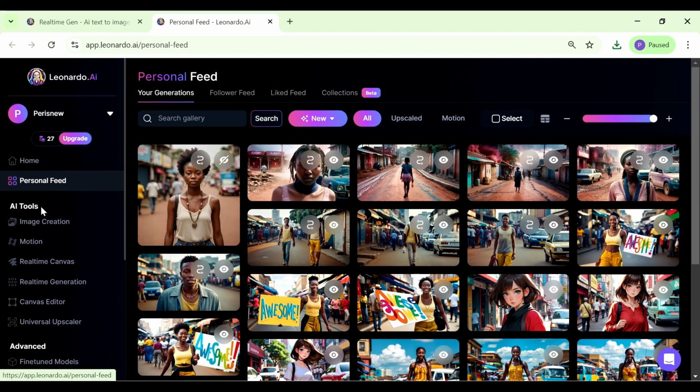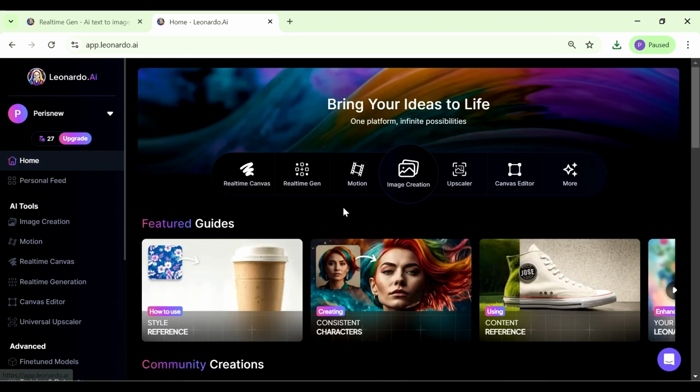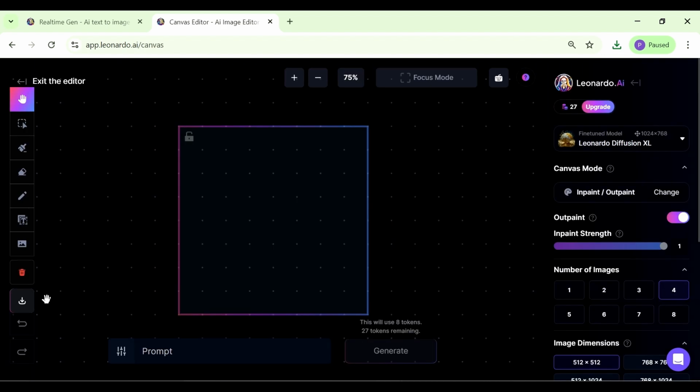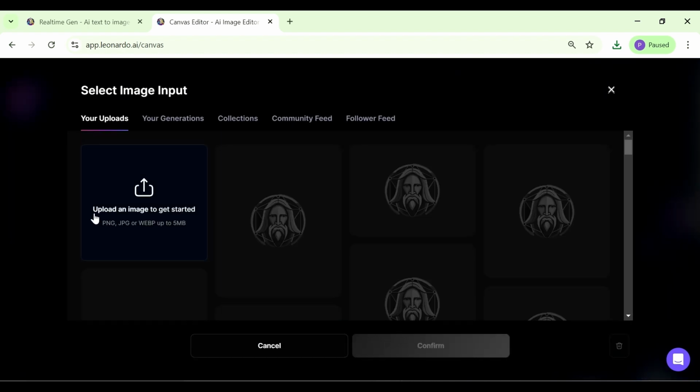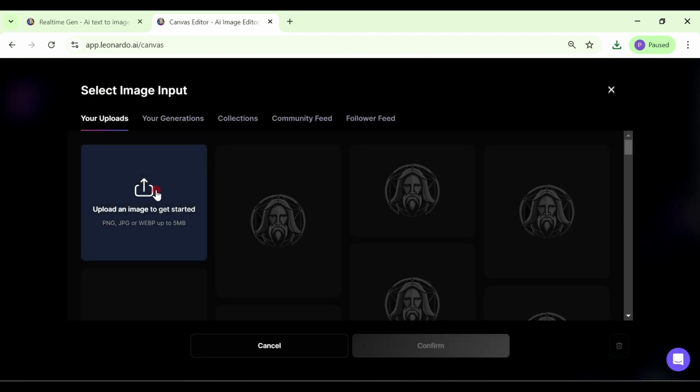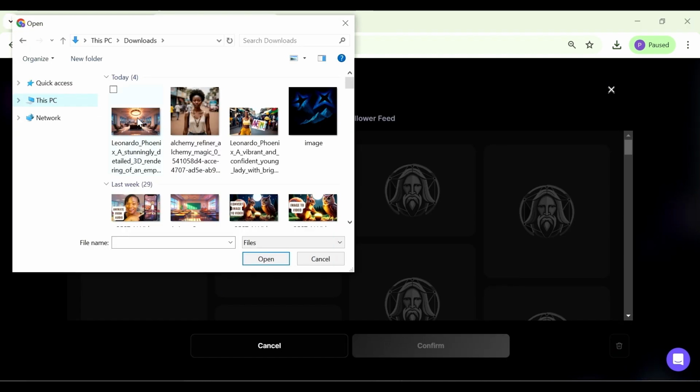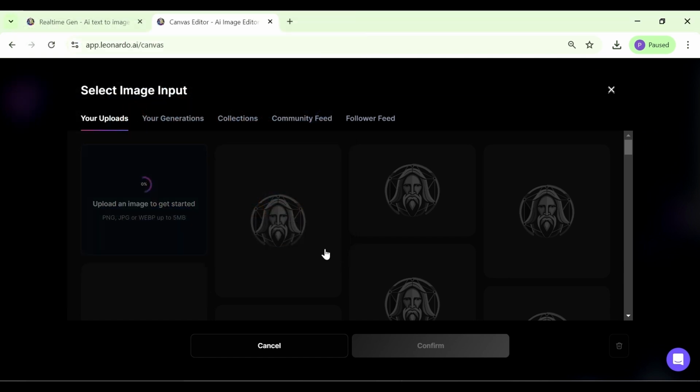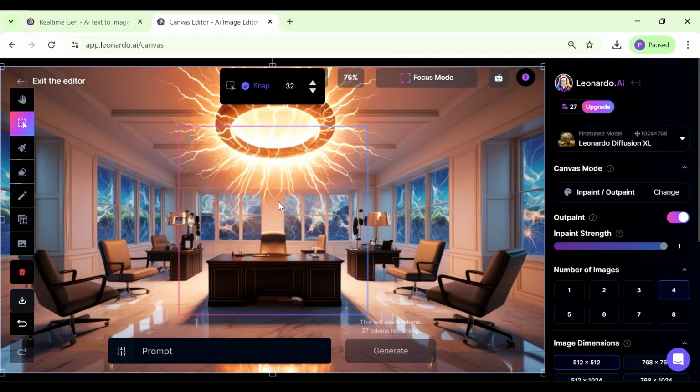Now going back to the home page again, you can always click on the home page just to get out of the editor. The next thing we have is the canvas editor. The canvas editor allows you to make modifications inside of images that you already have. For example, let me see if I have an image that we can use here. Let me just go to upload an image. You can upload an image from your computer or maybe even from generations. Okay, so this is the image that I want to edit.